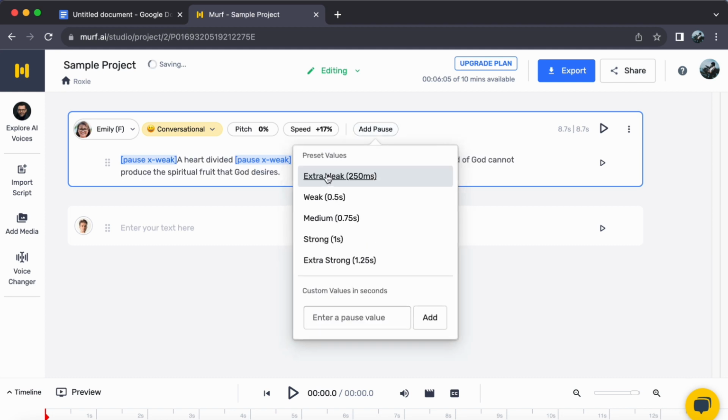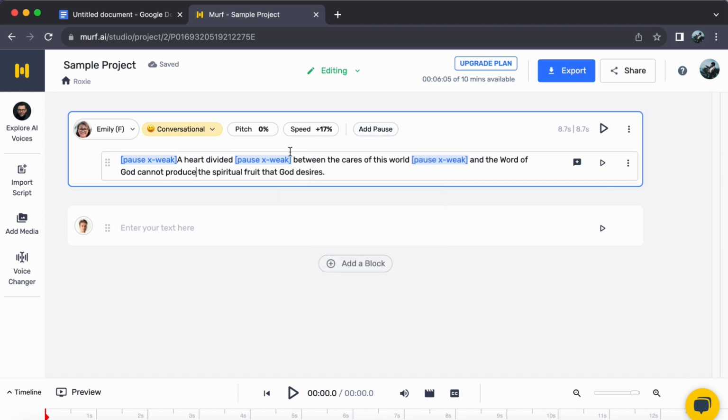Step 4. Witness the transformation. Eager to hear your Scottish accent text materialize? Just tap on Generate Audio to unveil the enchanting metamorphosis. With just a few clicks, you have seamlessly turned your text into captivating Scottish accent speech. All thanks to Murf's AI remarkable capabilities.